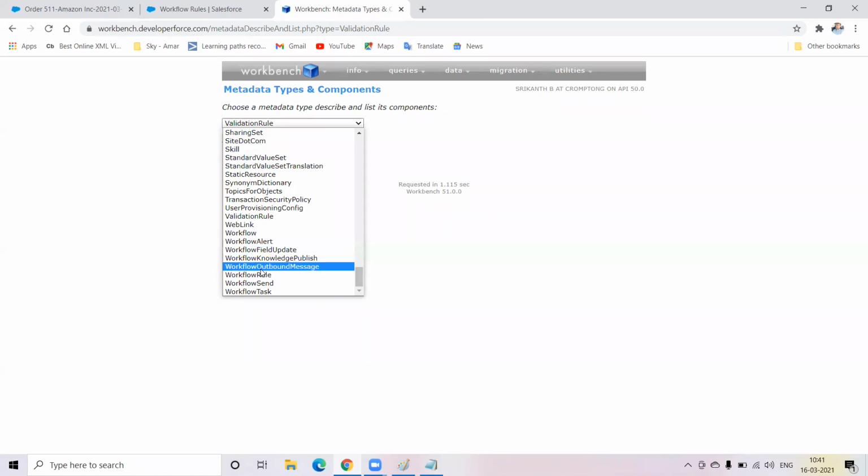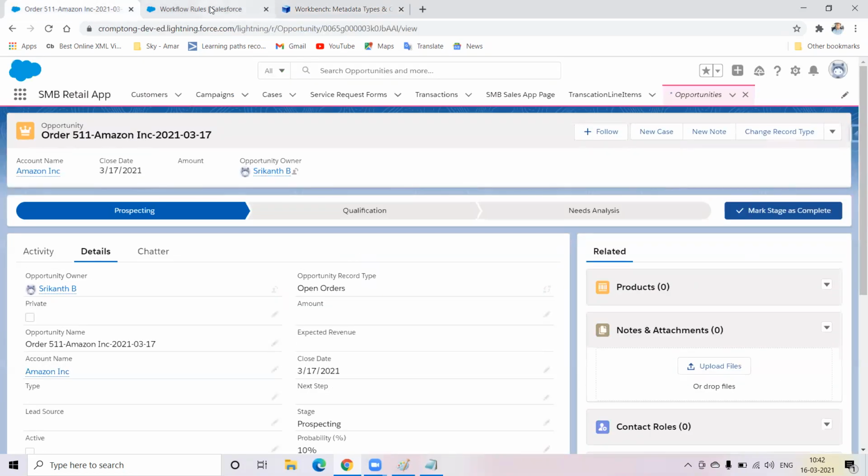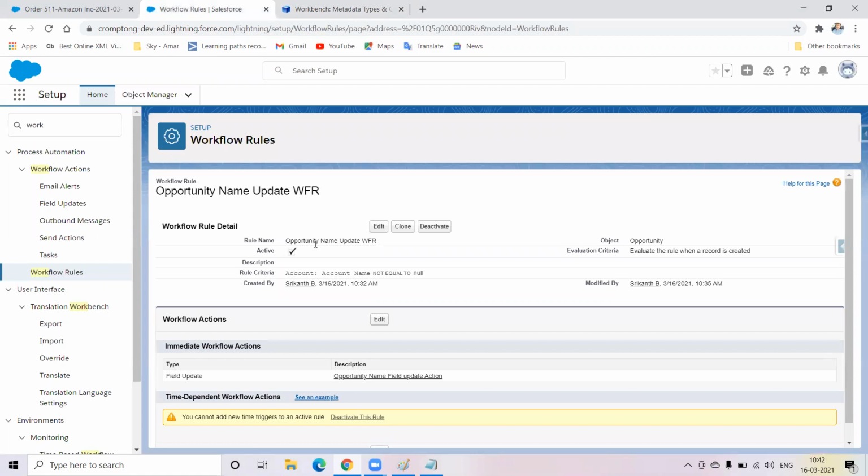You have to mention the actions. If you perform the outbound message, then you have to mention this one. If you perform the task, then you have to mention this one. If you are sending an email, then you have to use this one. In this situation, I used workflow rule as well as workflow field update. If I'm doing deployments, I have to use workflow rule as well as field update. If I want to move this workflow rule to my higher environment, then two things I have to do.